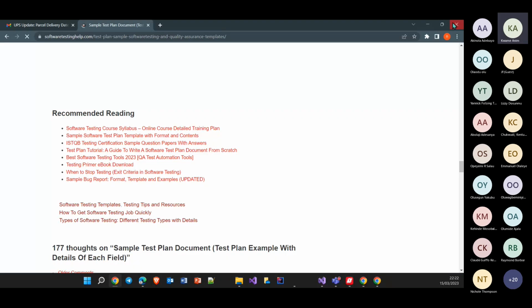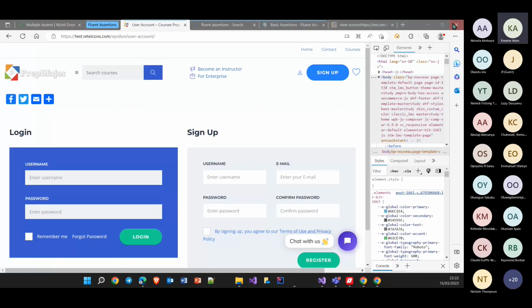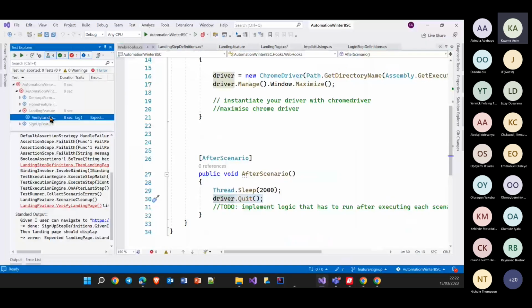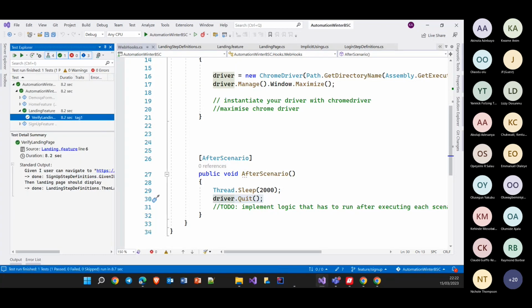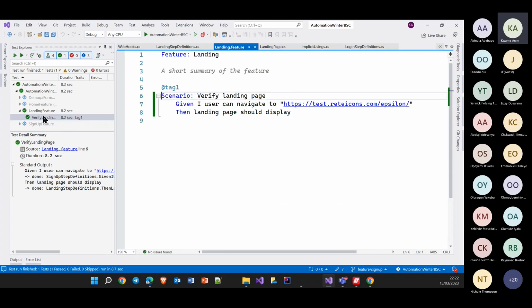Oh, sorry. So this is our test. Let's see how it runs. So it's happy with it.